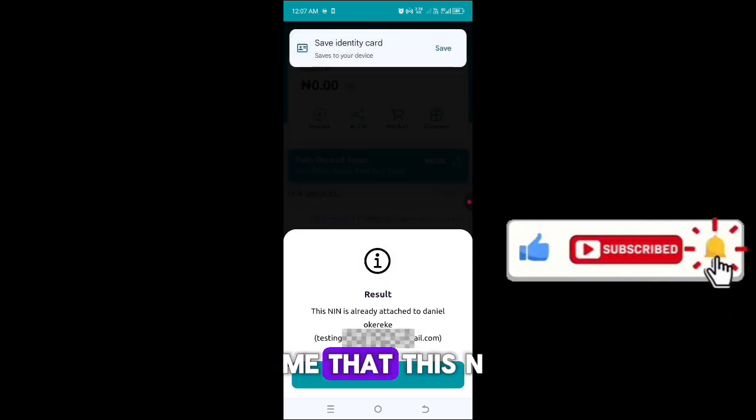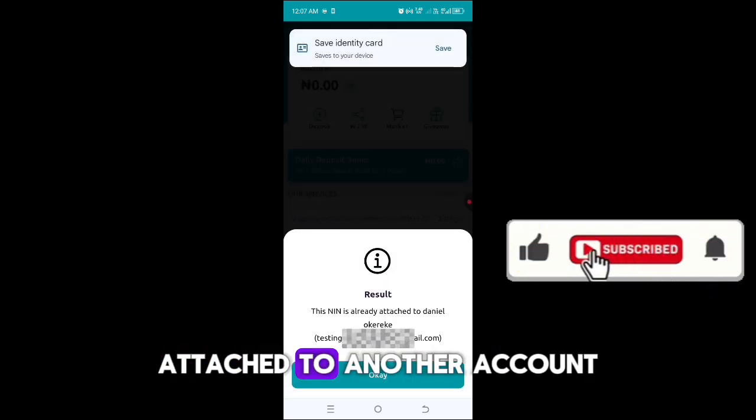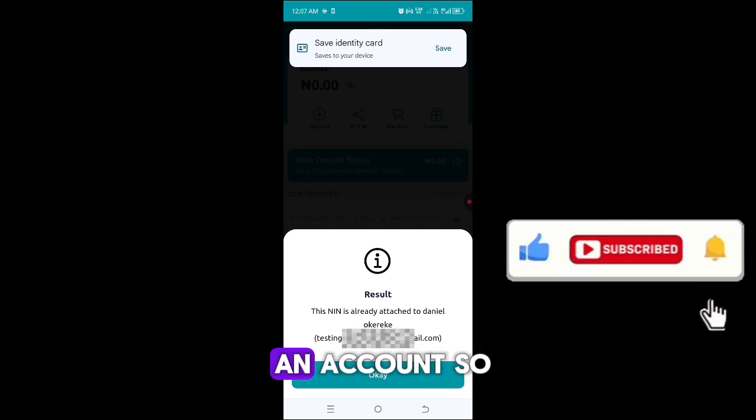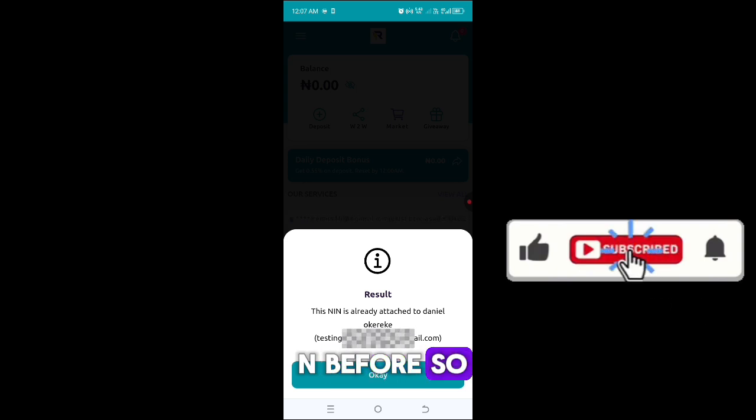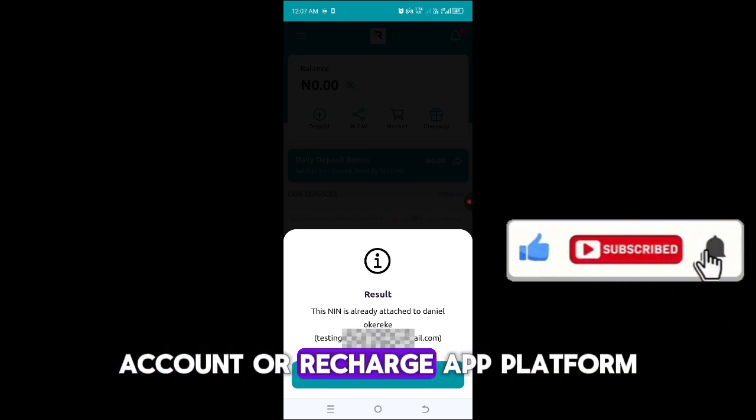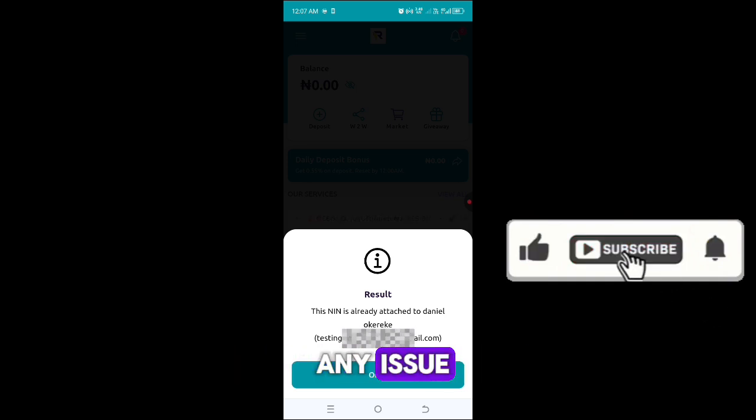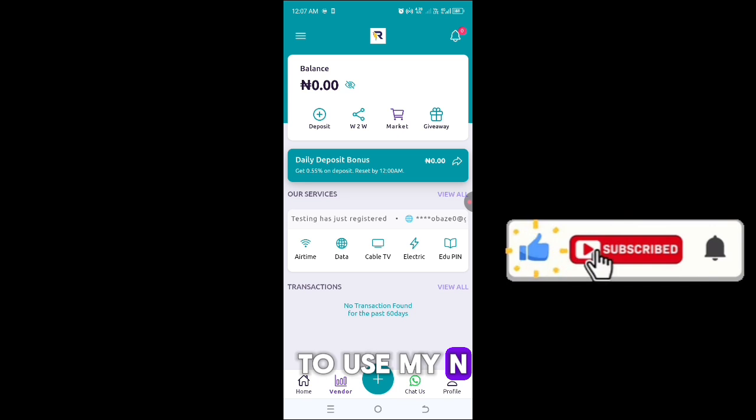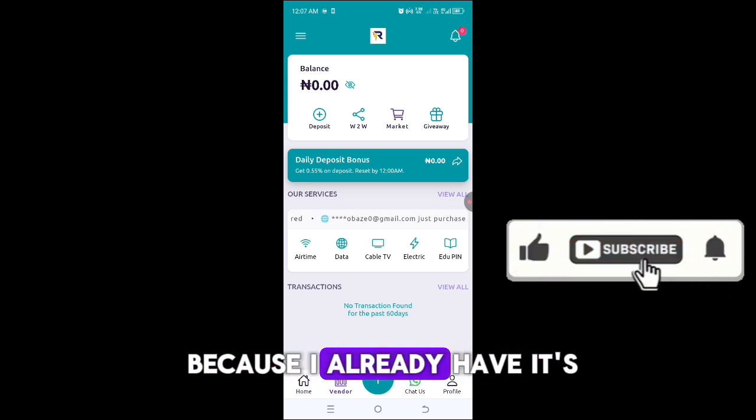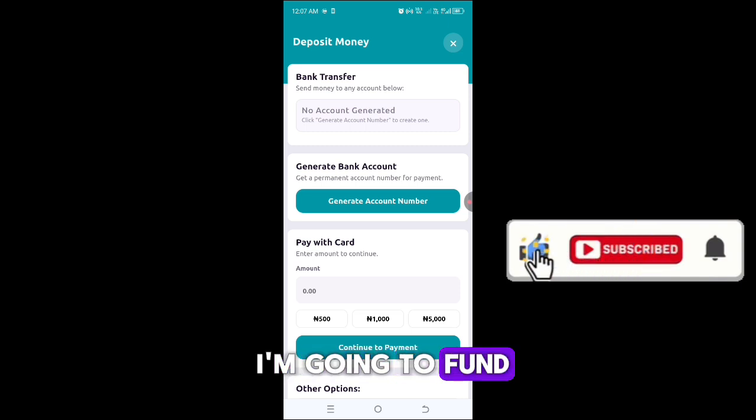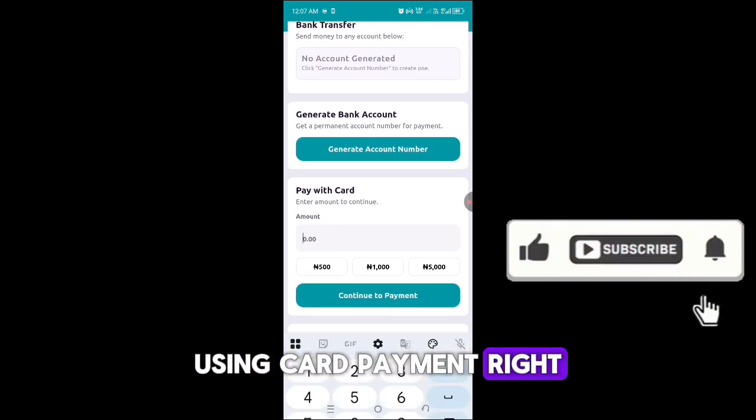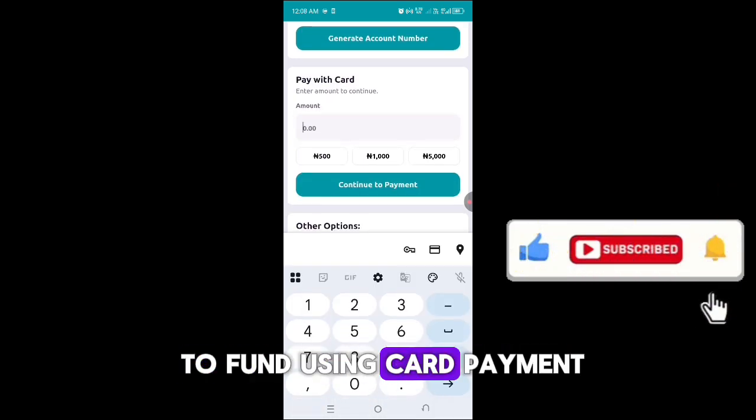Now it's telling me that this NIN is already attached to another account, right? I told you I already have an account, so it means that I've submitted my NIN before. So once you are here, just provide your NIN. If it's your first time creating an account on the Recharge App platform, then you don't have any issue. Just provide your NIN and verify. I'm not going to use my NIN to create an account because I already have it linked to another account. So what I'm going to do is fund using card payments, right?